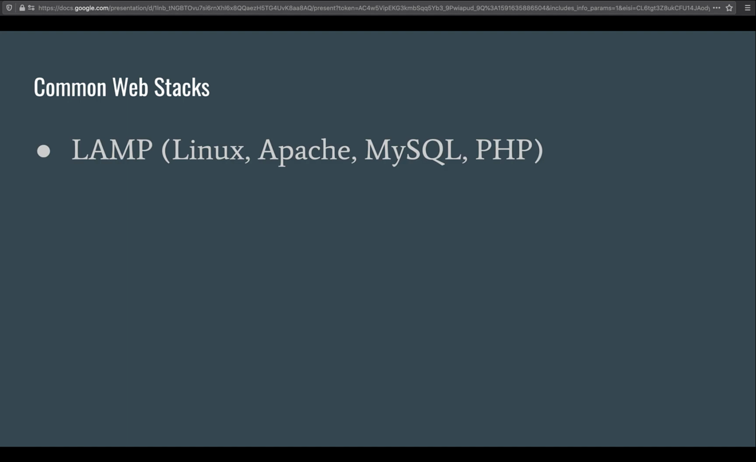The OG web stack, if you will, the most popular back in the day, was the LAMP stack. It's Linux, Apache for the web server, MySQL for the database, and PHP is the language serving them up. So your LAMP stack is very popular. It used to be pretty much all you would find. Nowadays, it's less popular, but there's still tons of LAMP stacks out there. There's tons of companies that still use the basic LAMP stacks.